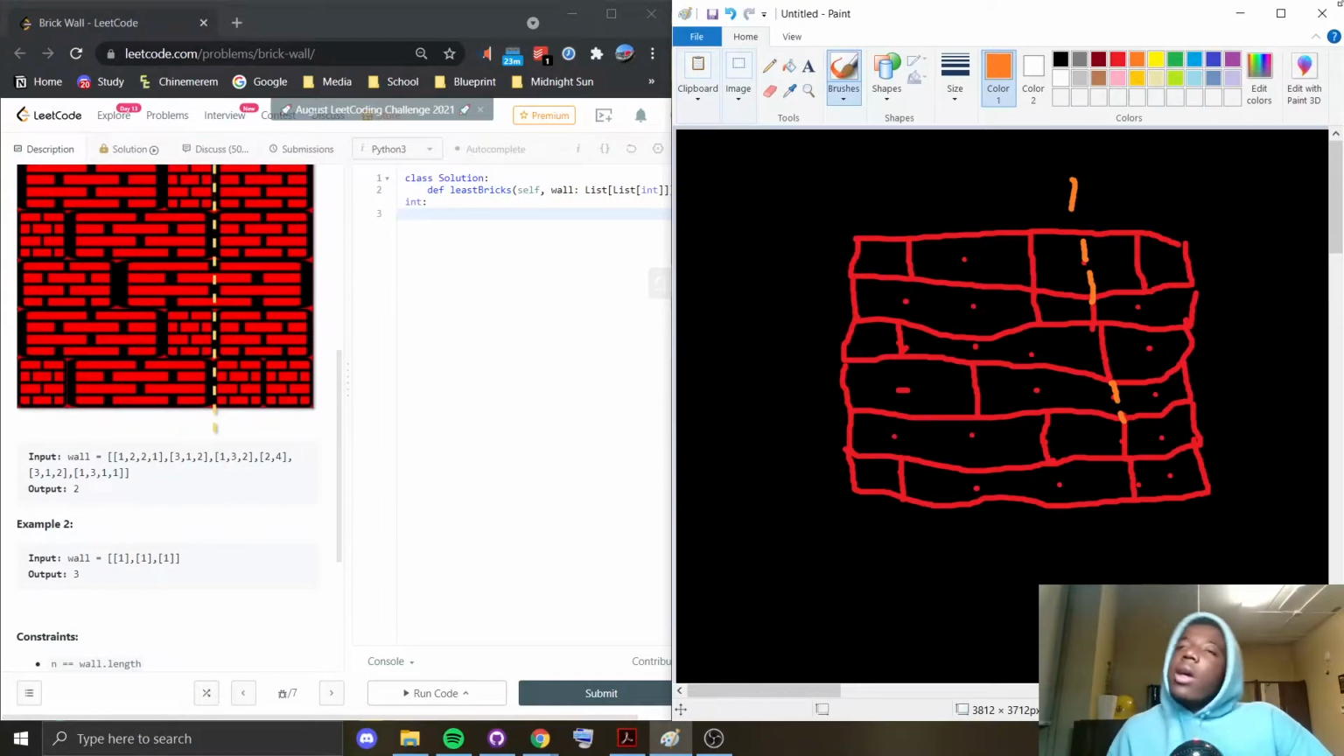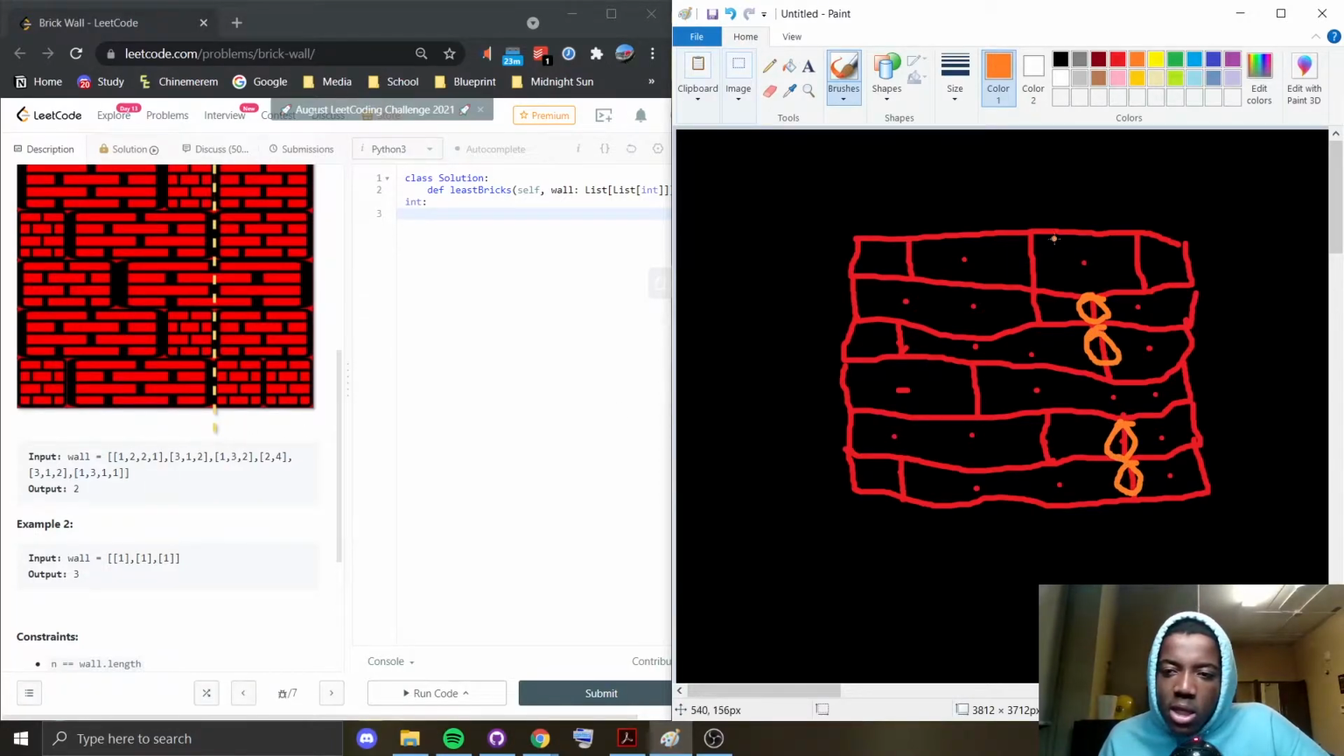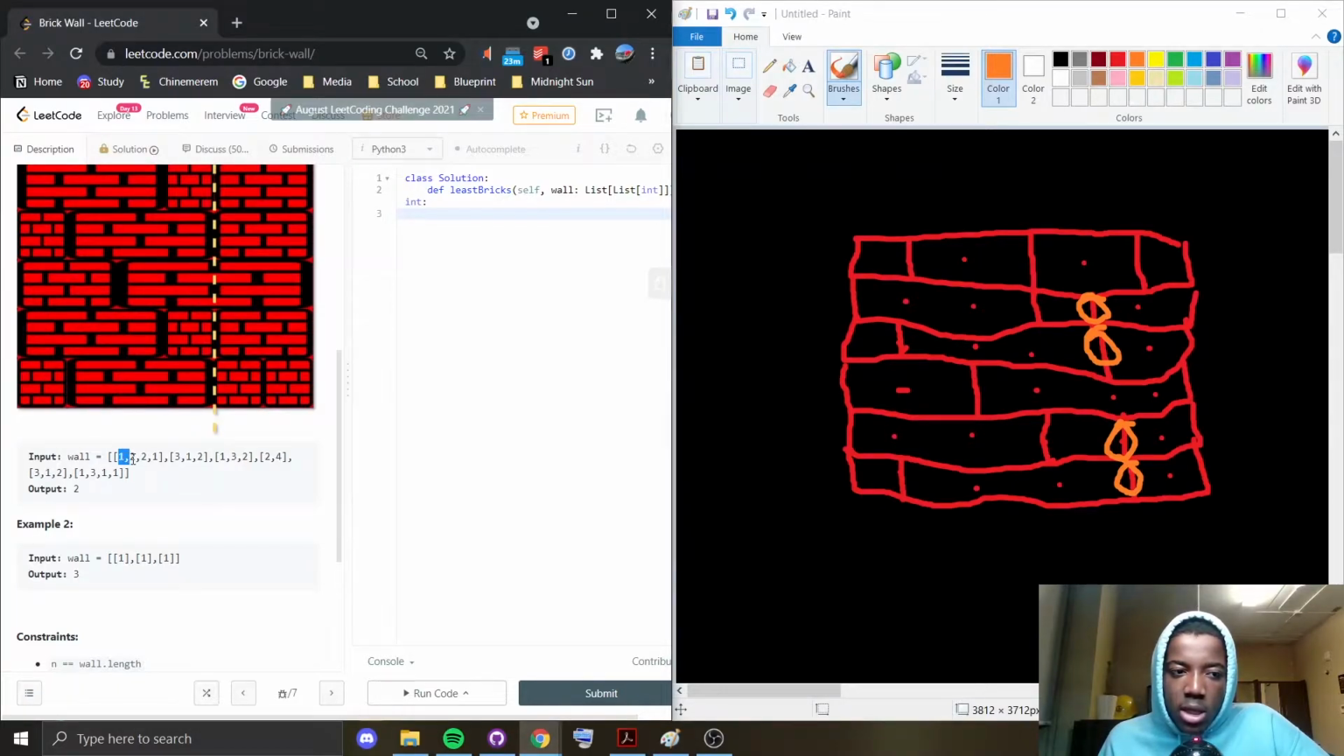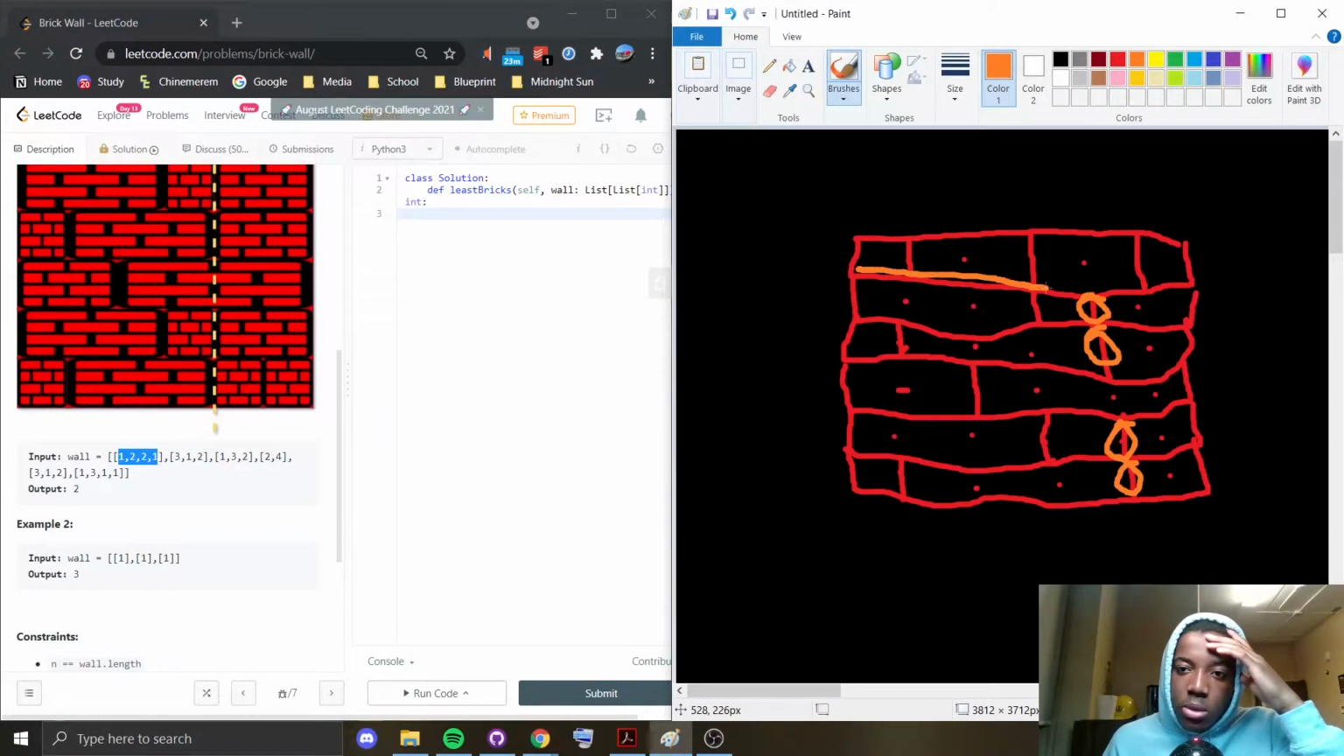Interesting. So basically what we want to do is find at which point there is a maximum number of these ends of bricks. How are these ends of bricks represented in code? It's basically 1, then 2, then 2, then 1. So there's an end right at 1, another end at 2, and another end here.